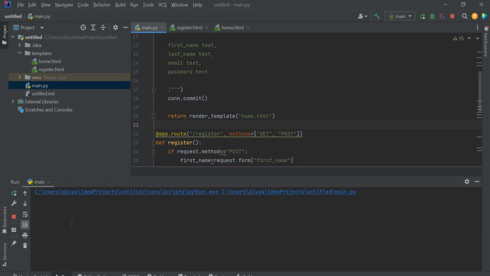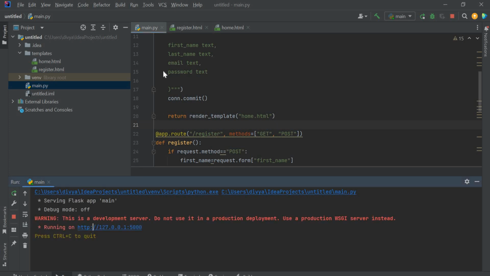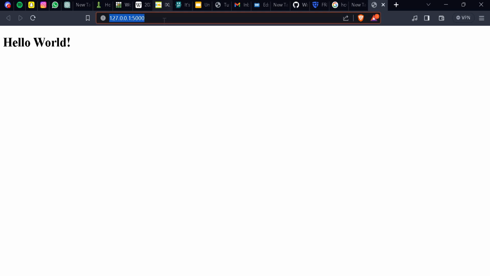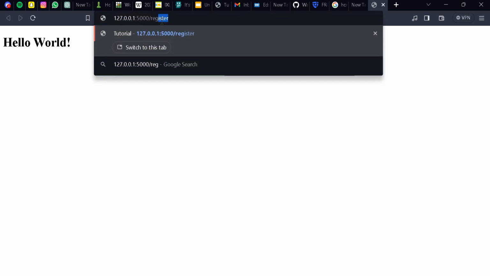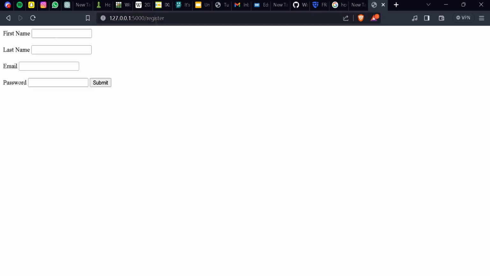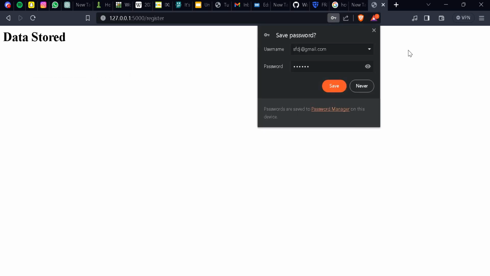Now if we run this, you can see run. And then if I put in all my values, and then if I click submit, you will see them in our terminal. Hello world, now we go to slash register. Now if I put in random values and then random emails at gmail.com and then a random password, submit it, you can see it says data stored, and it even asked me to save the password in here. So Google recognizes this as a website already.